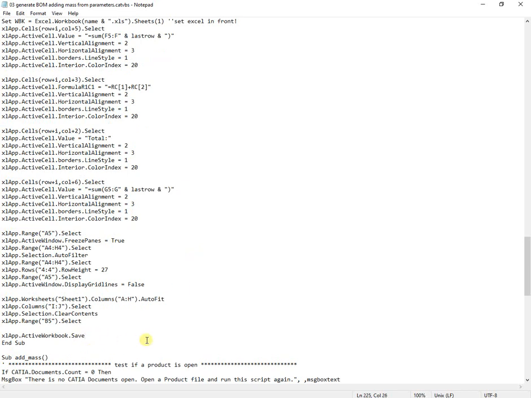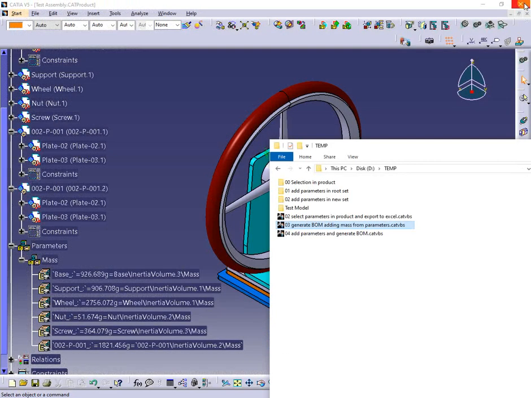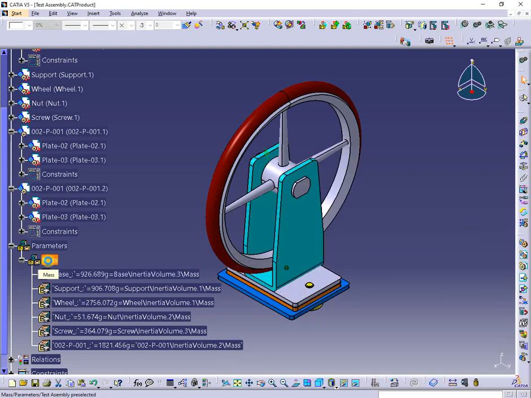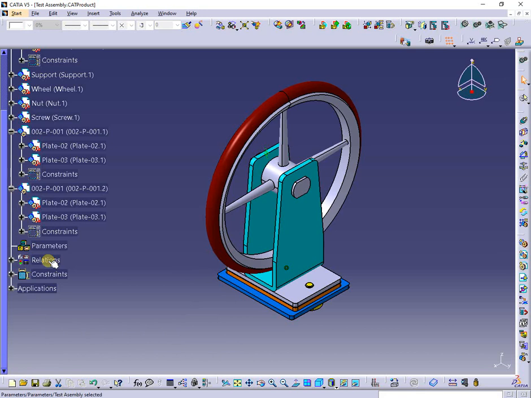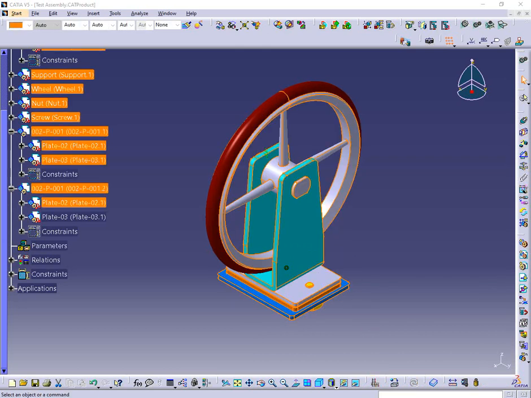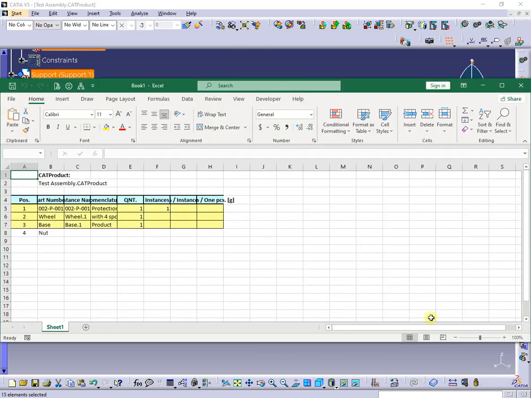Next, I will delete the existing parameters from the assembly. On running the macro again, there are no longer mass parameters, so in Excel the instance mass is 0, as you can observe.